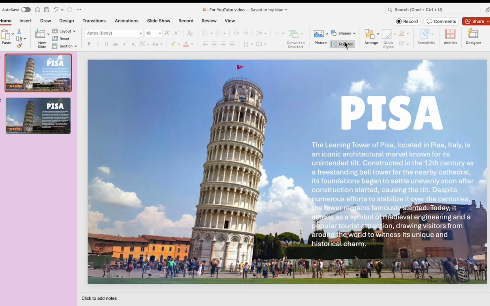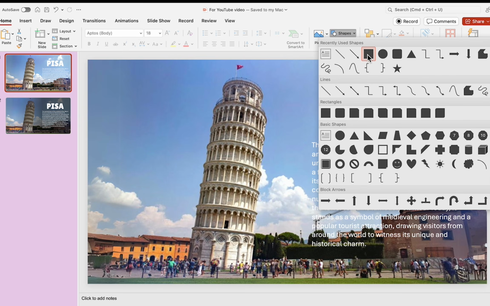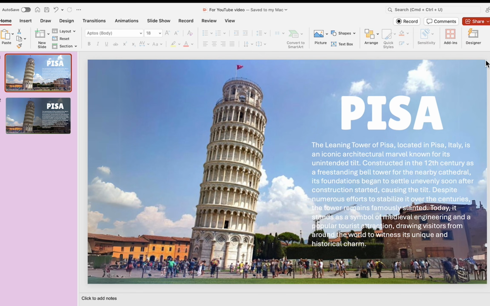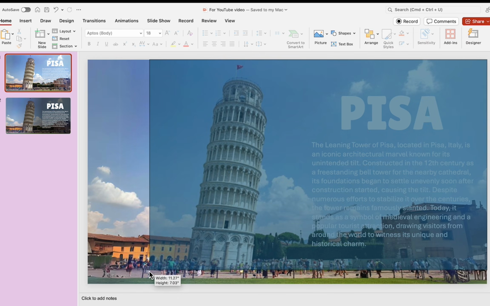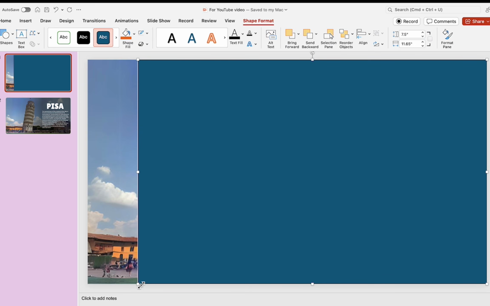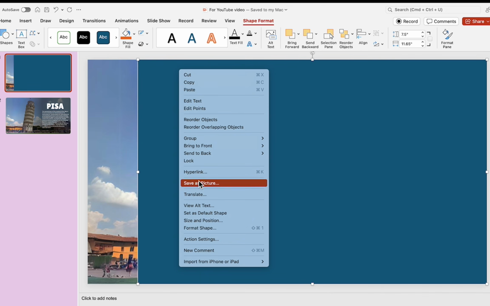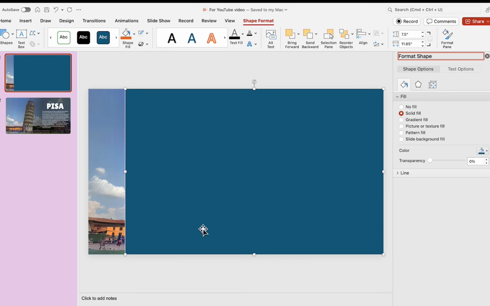Now we will go over to shapes and we'll insert a rectangle. We want this rectangle to cover almost the entire screen, just like this. I'll quickly remove the outline before we will go ahead and right-click and select Format Shape.